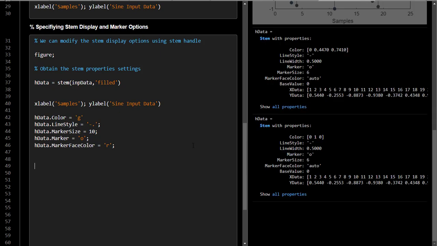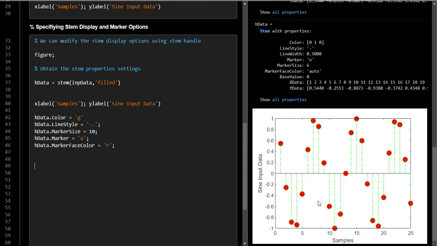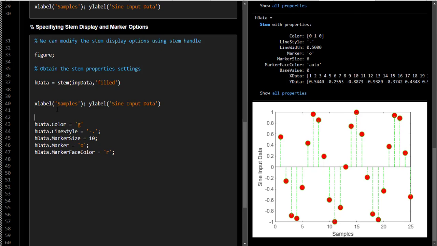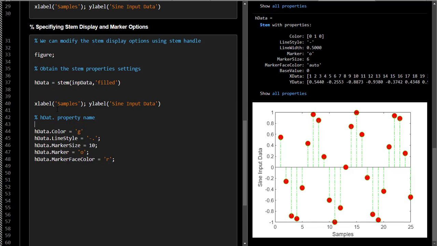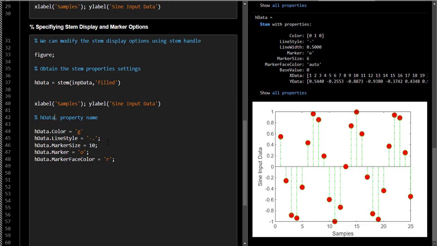Then if I run this program, you can see that all the properties have changed. So it's a dashed line, it's a red marker, the marker size has increased to 10. So all the things that we have mentioned here have been applied to this STEM. I pretty much prefer this option for modifying my graph visually because it's very easy. You don't have to remember these keywords. If you click on show all properties, you will get the list of all the properties that you can work with for H data. So you just have to call these properties as H data dot that property name, and then you can give it whatever custom value you want. Then you will be able to modify your graph.